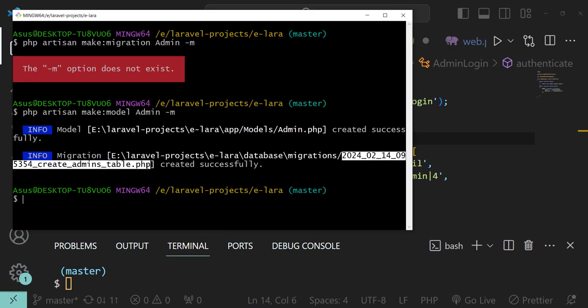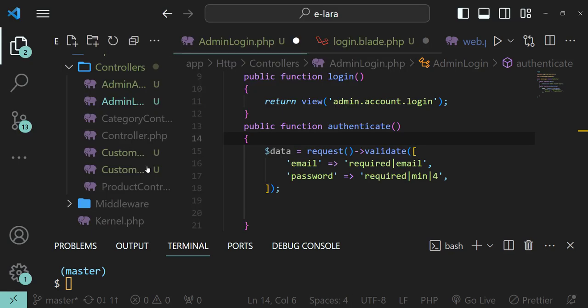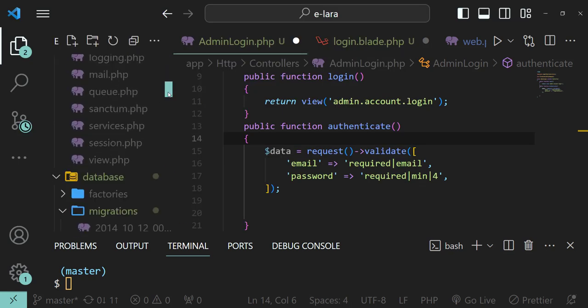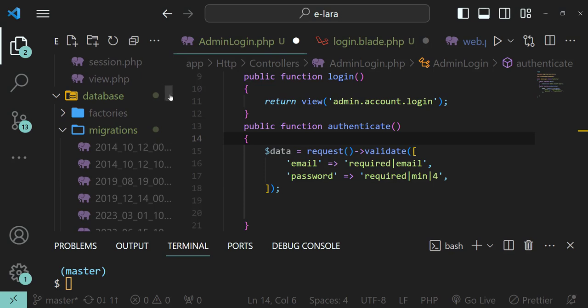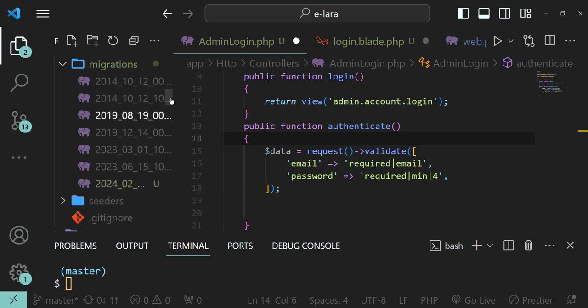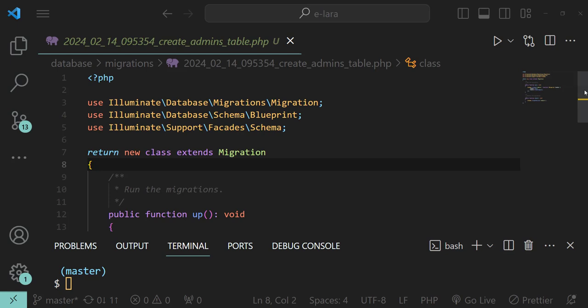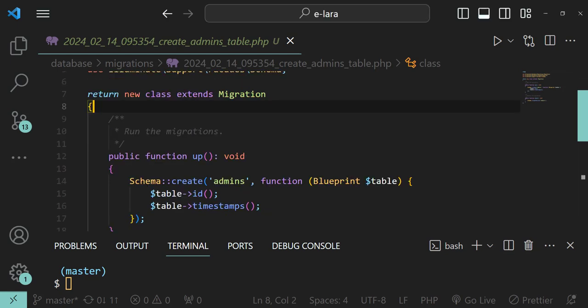So let's go and have a look at this table first. Now let's go to the migrations. Okay, so these are the migrations, and since this is the very last one, the recent one that we have created, it will be appended at the end. Create admins table. Okay, so this is the file that has been created, the migration file.